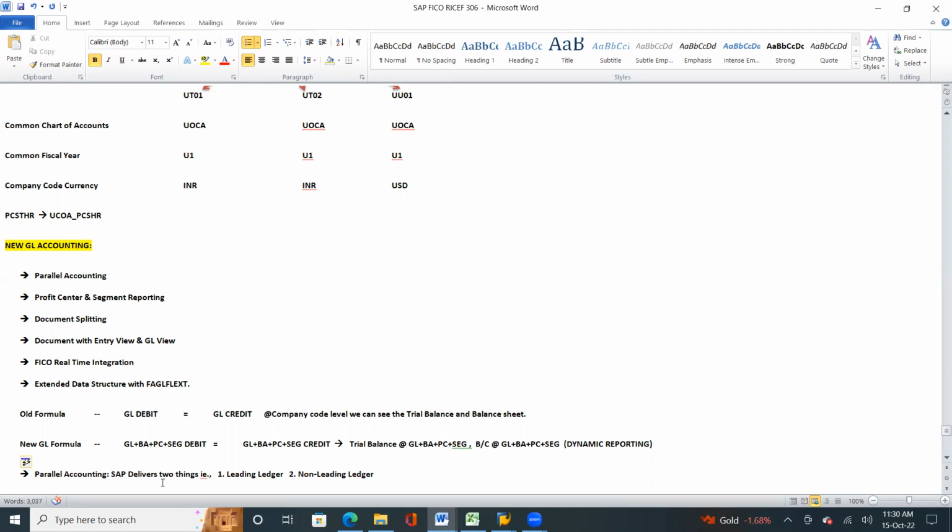Based on these two, leading and non-leading ledger, we can generate multi-dimensional reporting, like local GAAP, IFRS reporting, US GAAP reporting, income tax reporting. Whatever we want, we can generate according to leading and non-leading ledgers. Whatever reporting there is across the globe, we can generate it.